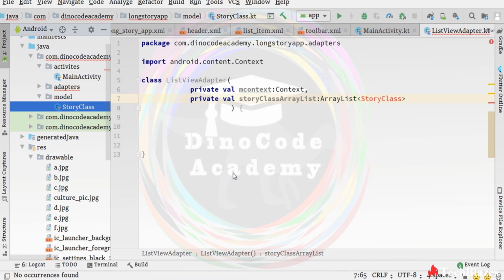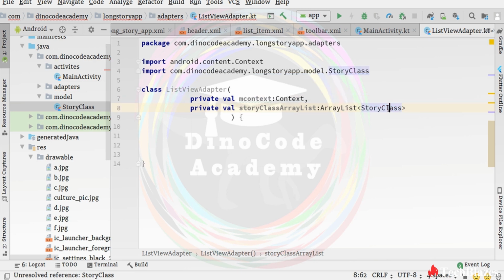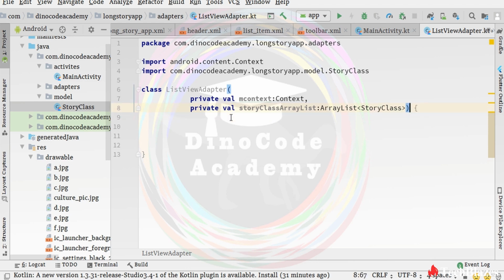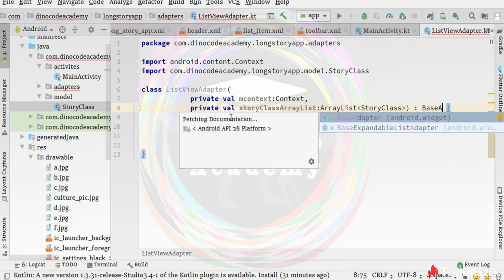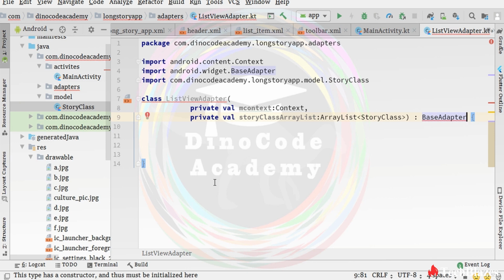Then click on the refactor. Then it will ask us to import the package. So here you go, now the error is gone. Then after completing, this parenthesis will be closed here. Then this will actually extend the base adapter. This is the adapter that we want. Hit a tab key. Now you can see that it immediately underlines the class and this base adapter.